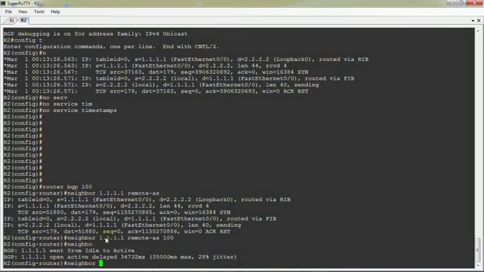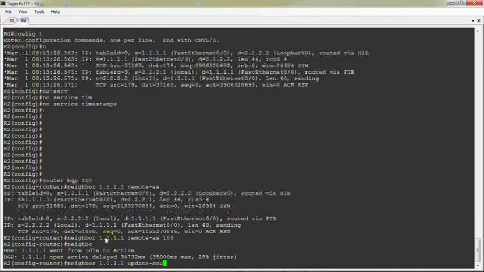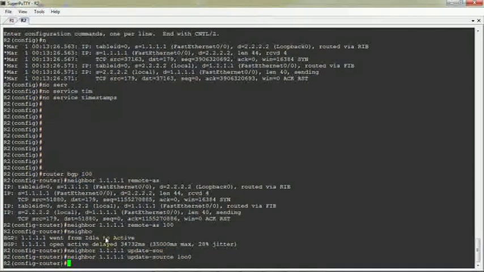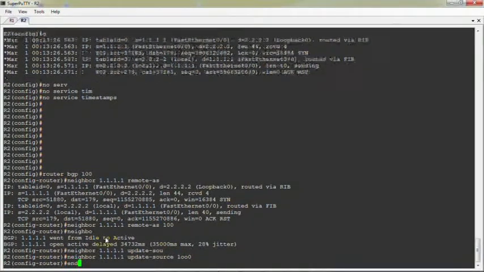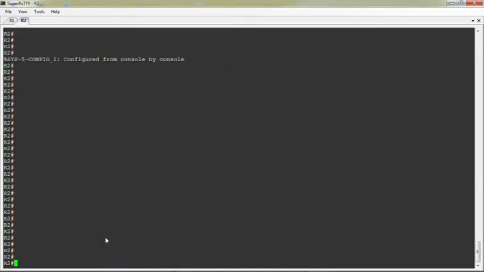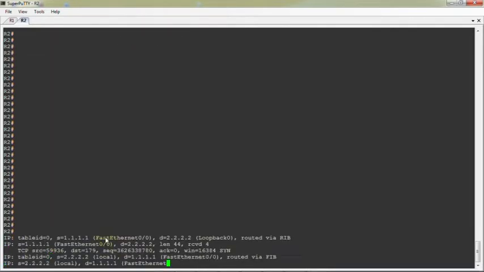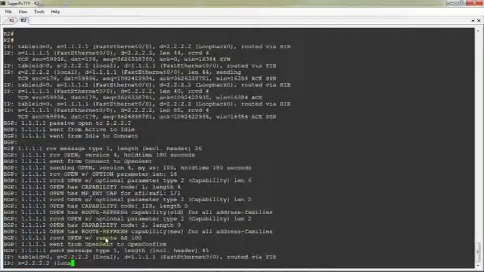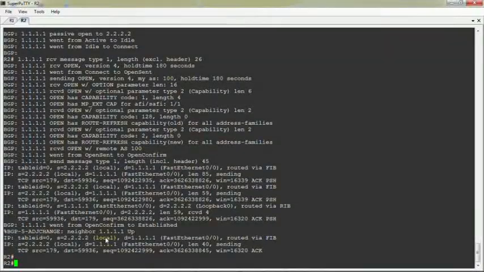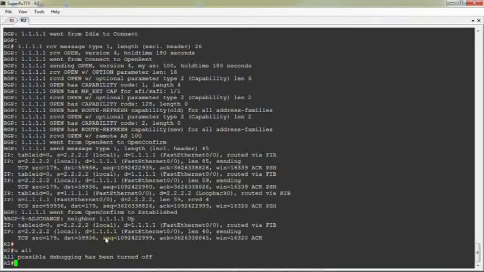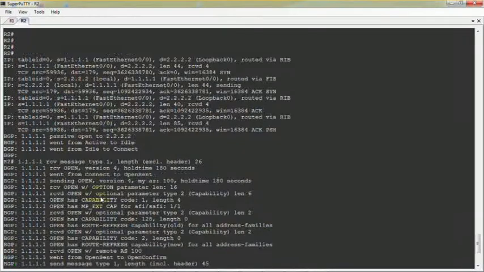And the neighbor command again, the neighbor address is 1.1.1.1 of router 1, and update source using my loopback address on router 2, and it's done. Now the configuration is done. So far so good. Okay, now we check the TCP connection establishment between router 1 and router 2.